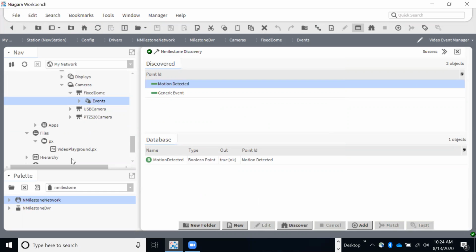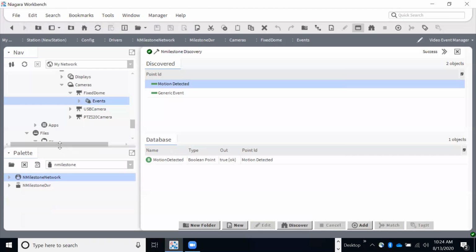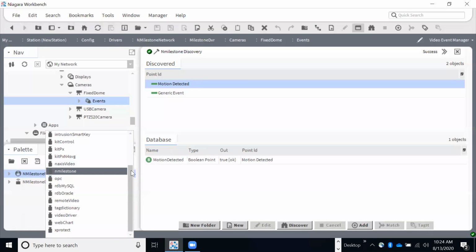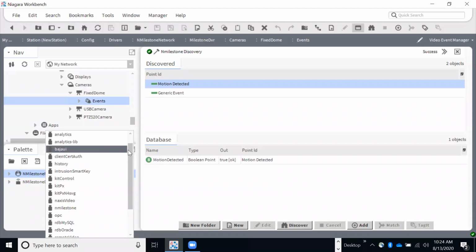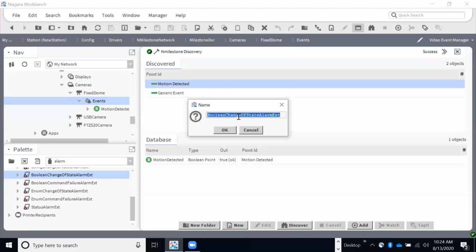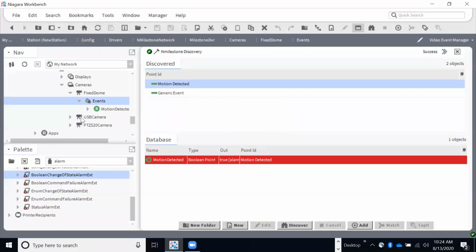I'm going to just quickly wave my hand in front of it. There, it's true. Okay, so now if I want to associate that alarm with video streams, what I would need to do is first I'm going to go to my alarm palette. And I will add a Boolean change of state alarm extension to that point. I'll just call it motion. And now you can see the point's in alarm.